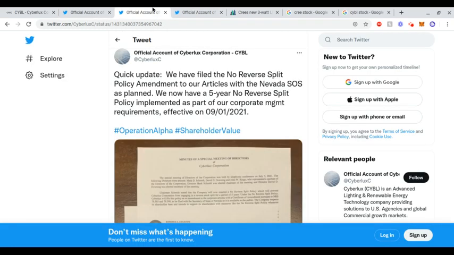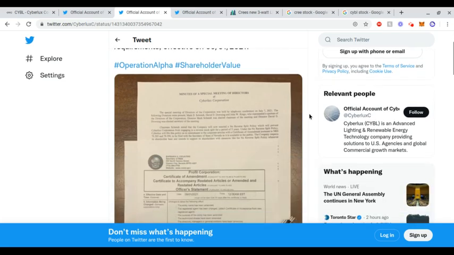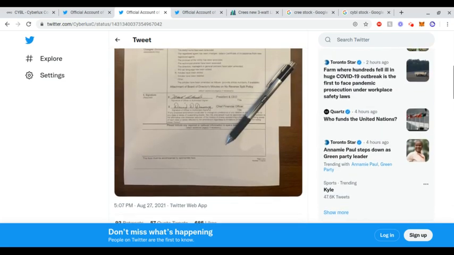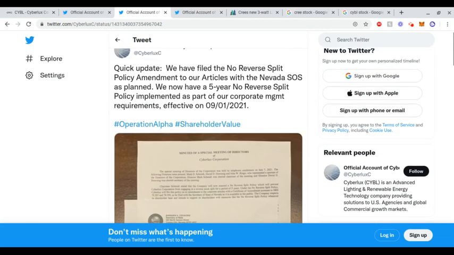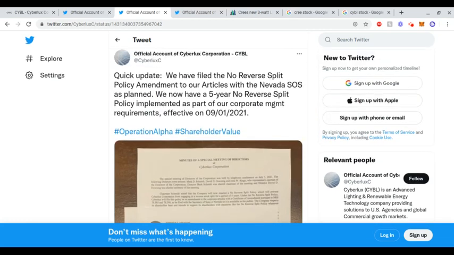Another thing which won't be shown everywhere: this is August 27th news. I just want to give you some of the older news. I know this was a month ago, but it is very important. As you can see, on August 27th, we have filed the no reverse split policy amendment to our articles with the Nevada SOS as planned. We now have a 5-year no reverse split policy implemented as part of our core requirements, effective September 1st. A 5-year no reverse split policy. This is really big news. And as you can see, they used the hashtag shareholder value, because that is incredible news for shareholders.